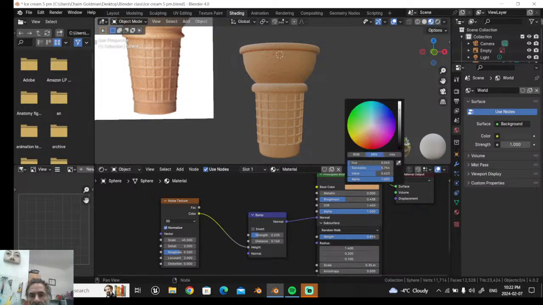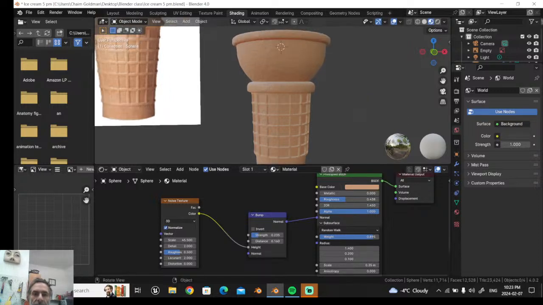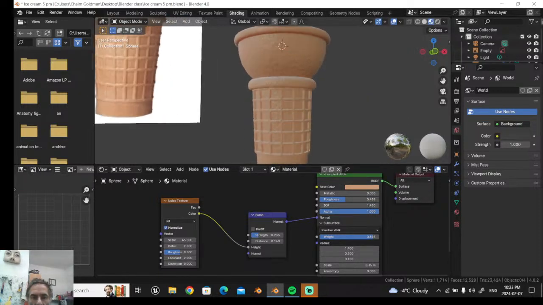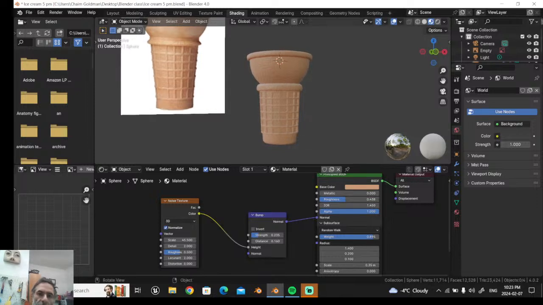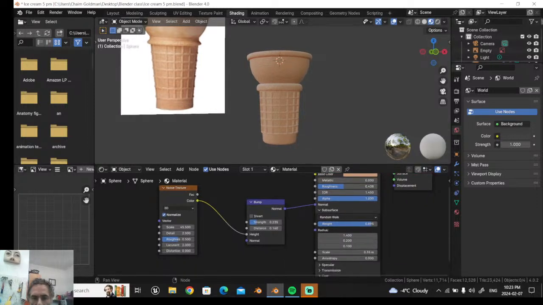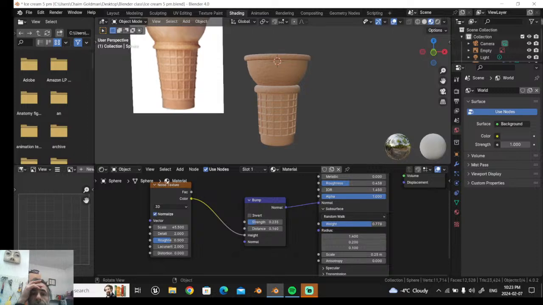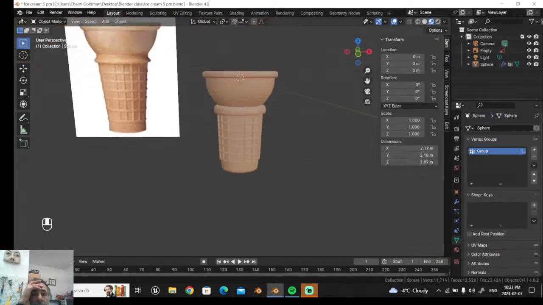So I'm just going to change the color a little bit so it's not quite so obvious. Maybe more that, and a little bit darker. And you see that this is kind of making the cone look more like light is passing through it. It's a little bit too much though. I'll tone it down a little bit. Scale, maybe let's do 0.25. That's not bad.